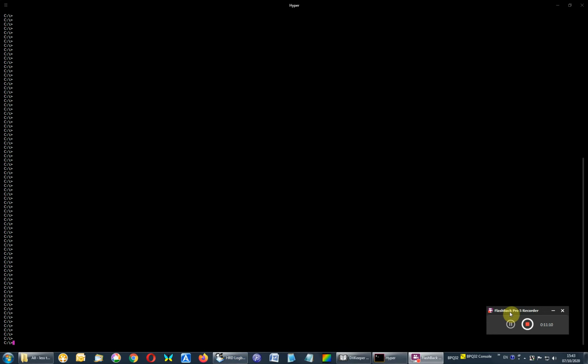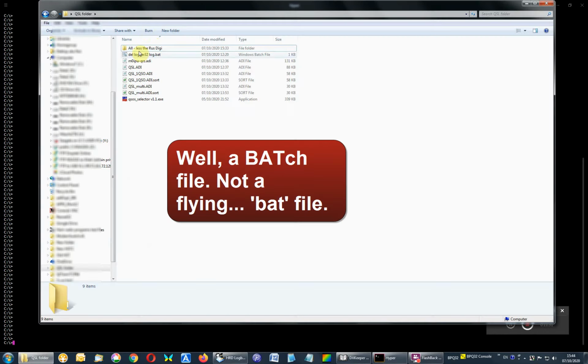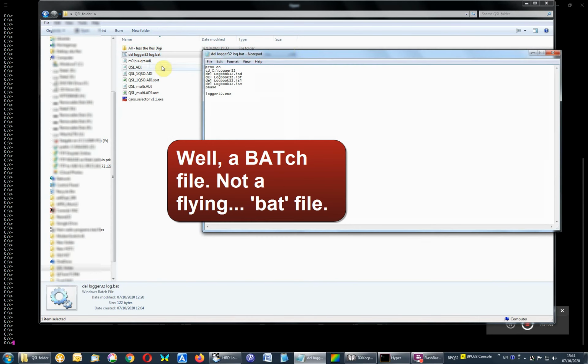I couldn't find a way. I think there is an additional program which you can use to gather all this information from QRZ automatically, but I haven't explored that. Anyways, because I don't use Logger 32 for logging, I've created a little bat file to clear the log in Logger 32 before importing it.